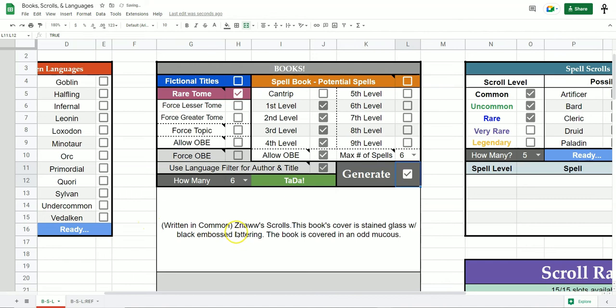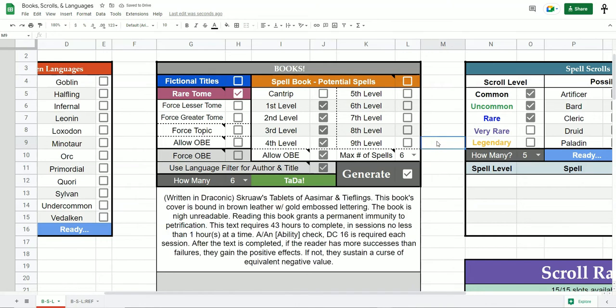So written in Common, Zeroaz Scrolls. This book's cover is stained glass with black embossed lettering. The book is covered in an odd mucus. So this is a very simple description, and this one randomly generated not a lot of information. However, if we generate more, we'll see that there is some variety. Let's generate another one. Here's one that obviously has a lot more to it.